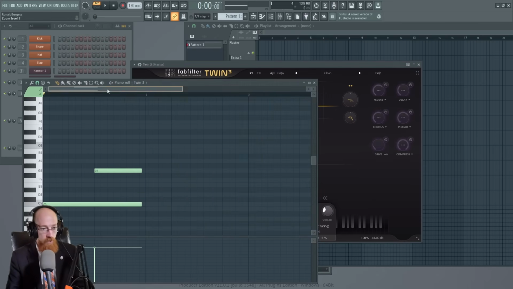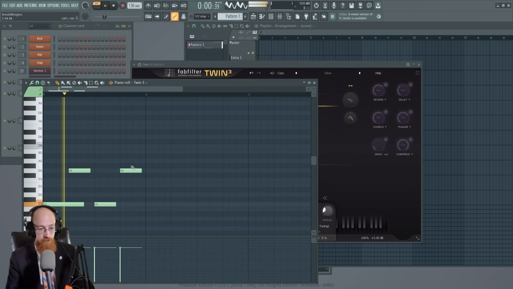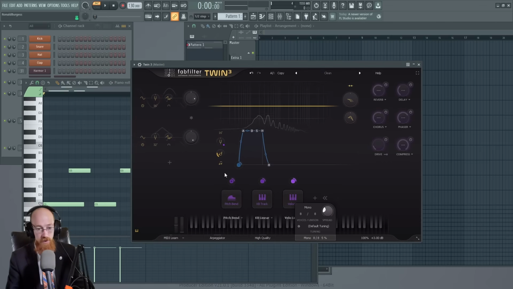So let me show with MIDI. Okay, so let's say that I have a note and then I hit another note, but I'm still overlapping the notes. This will glide with legato. But if I have them like this, it will not glide. If I have legato off, it'll just always glide.